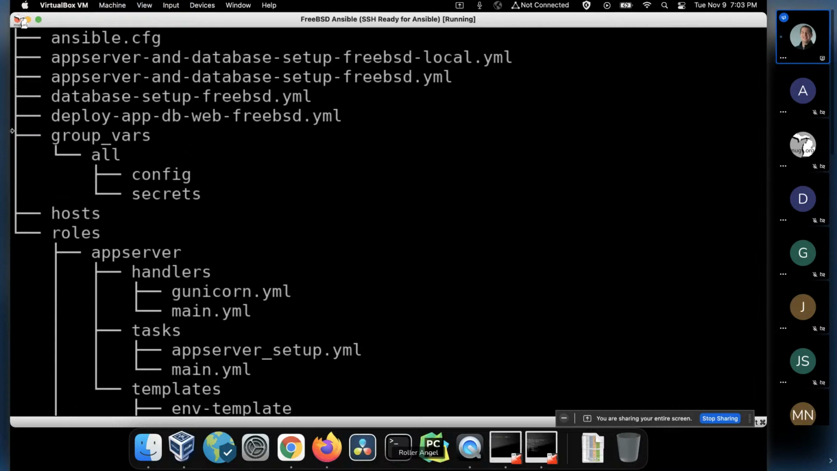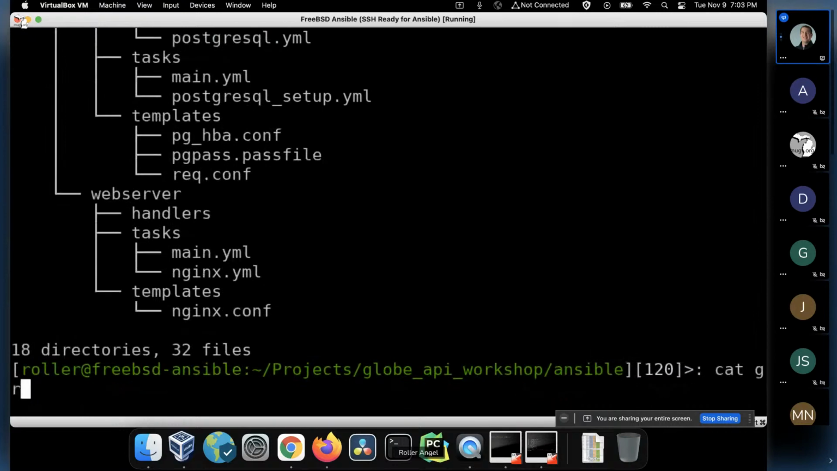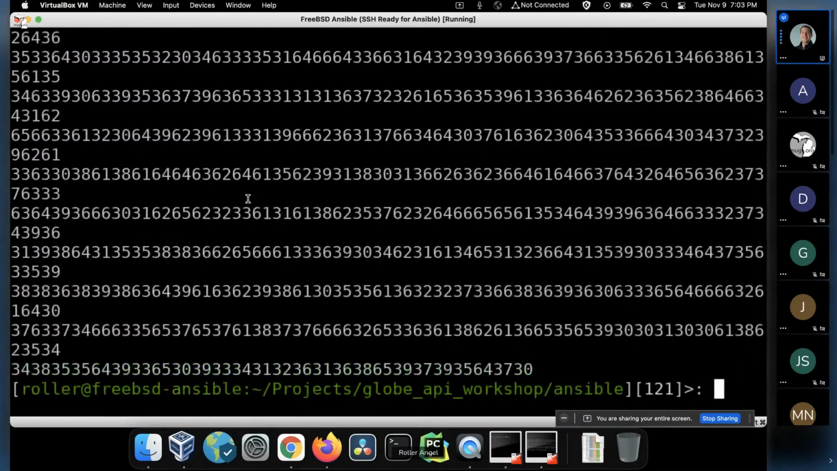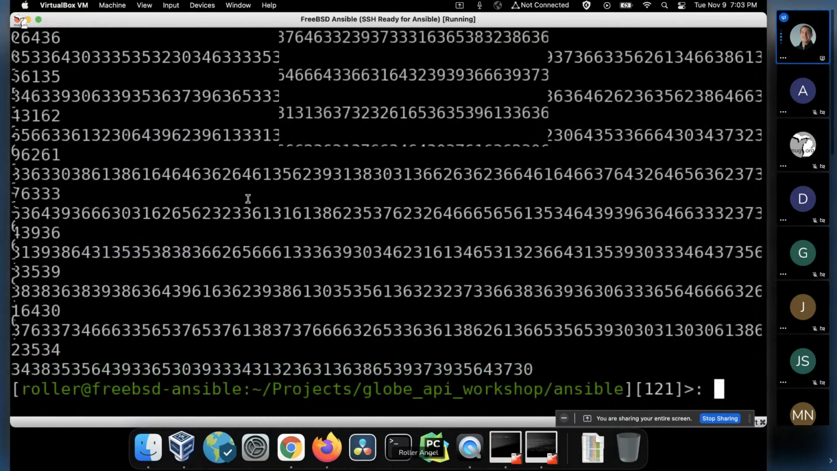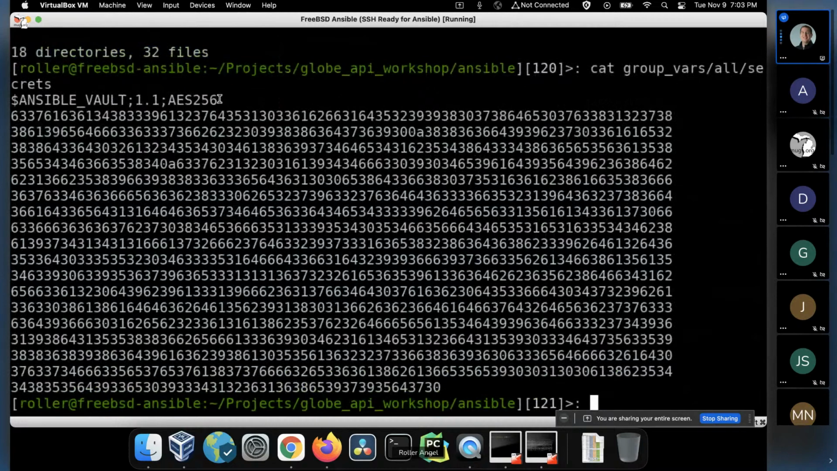I have an Ansible playbook here called Deploy. It's going to deploy an application, a database, and a web server on FreeBSD. And it's going to do this using database passwords, which are stored in a secrets file, which I'll show you. You can't actually see what's in there because that's an encrypted file. So let's shrink that a little bit so you can see that's an AES 256 encrypted file.